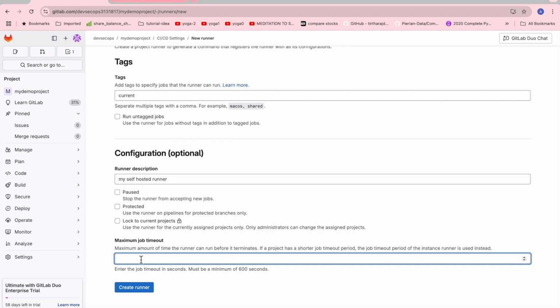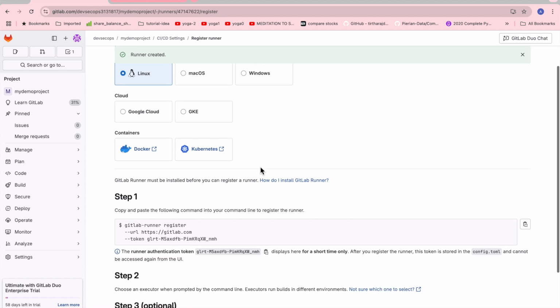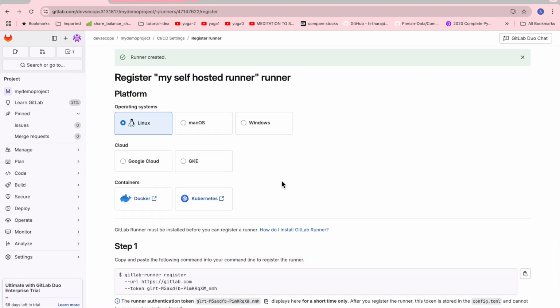Again, the minimum timeout which you have to give is 600. So if you give less than this, it will not accept that. So just create runner. And again, you need to register it with what kind of operating system or cloud you are wishing to host your self-hosted runner. My current machine is Mac, so I'll just go with Mac.